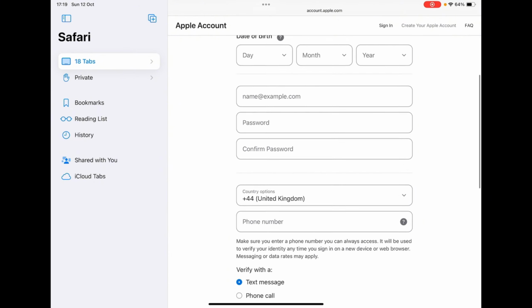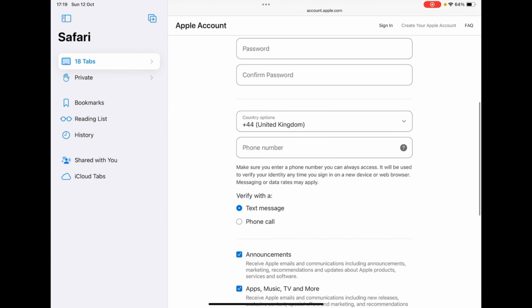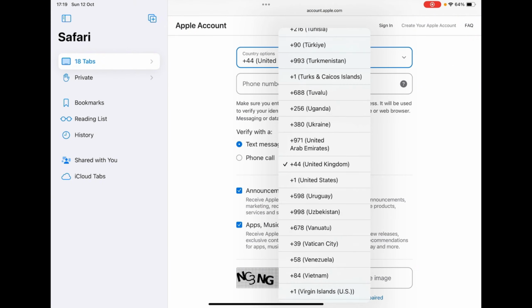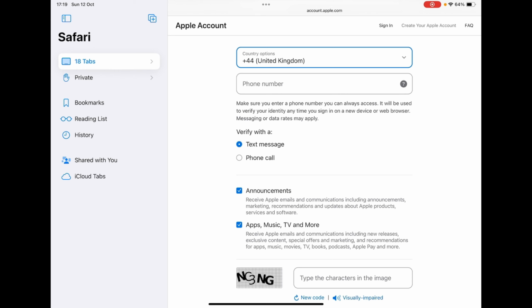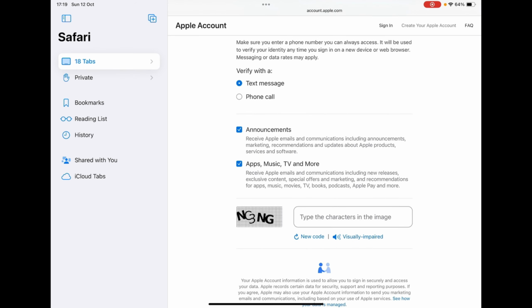Also, go ahead and enter your country, your phone number, and make sure that you enter a phone number that you can always access because it is going to be used to verify your identity anytime you sign in on a new device or web browser. So, messaging and data rates may apply. So, verify with a text message or a phone call.